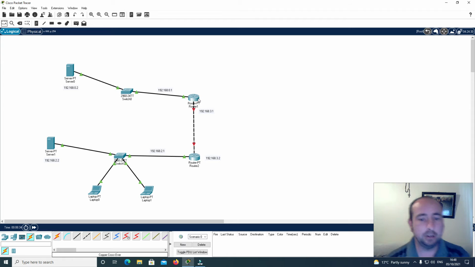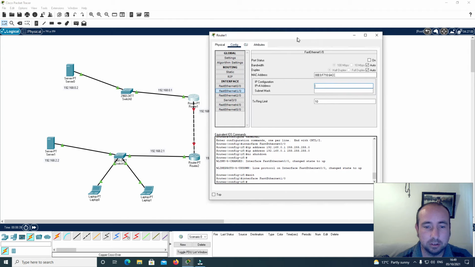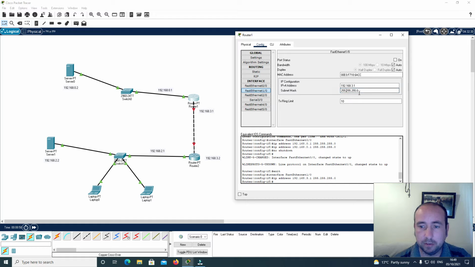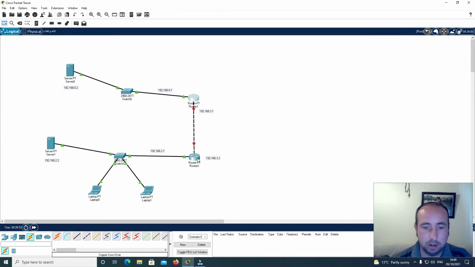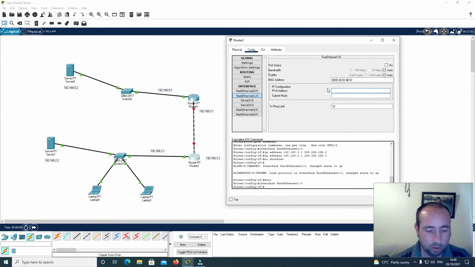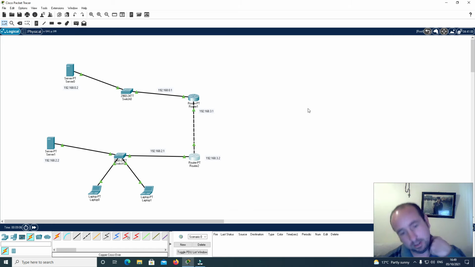Now I want to configure the routers here, so click here FastEthernet 0/1. You type in the IP address of 192.168.3.1 and the subnet mask of 255.255.255.0 and on. And we'll do the same with this one. And that's on. So the next thing I need to do now is configure the static routing table. So we'll start with router 2.